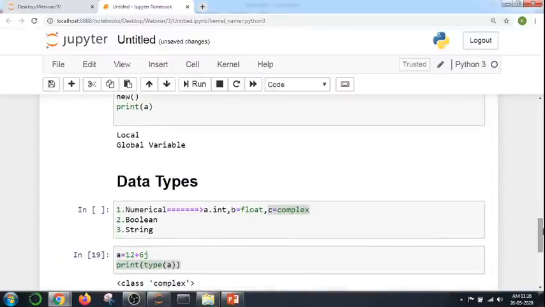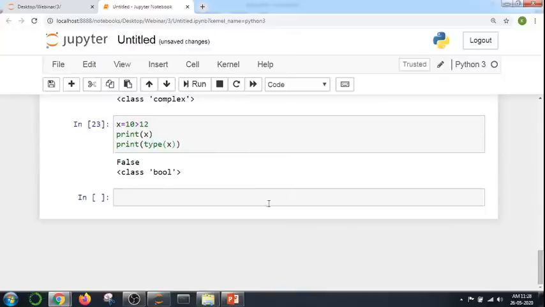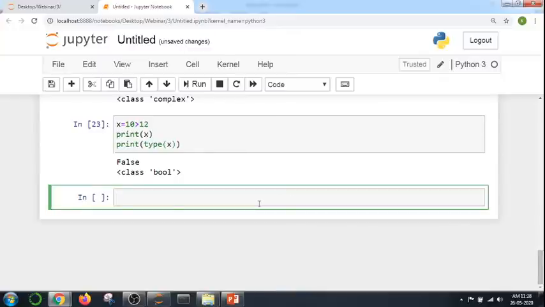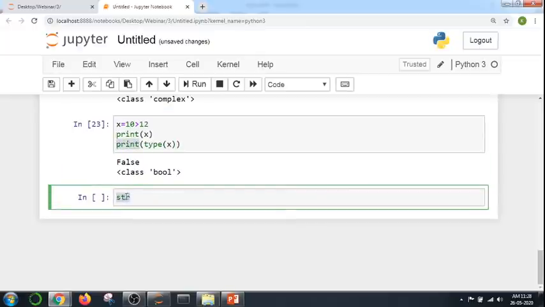The next data type, the last one, is string. How to declare a string? I already told you, if you want to declare any string, you have to use variable name equal to string. Before that you have to understand about str. This green color means it's a keyword, so we can't take it as a variable. If you want, you use any other names.